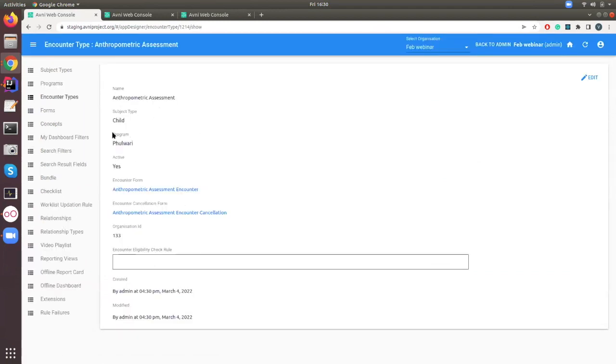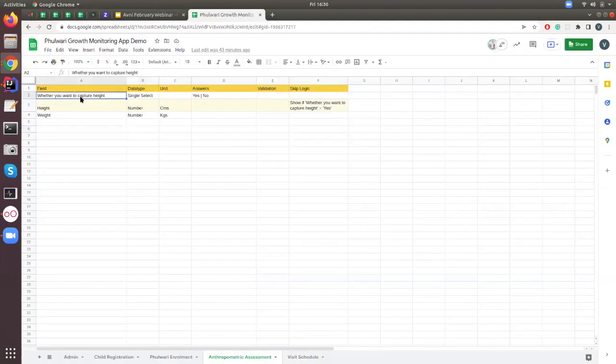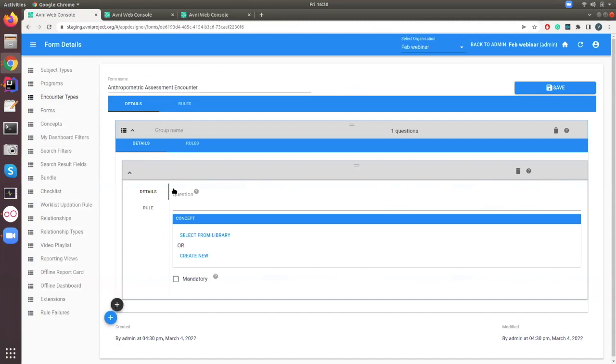So this encounter type is tied to the Fulwari program and to the child subject type that we just created. And we get the encounter form and the cancellation form. So we'll go to the encounter form. And there are 3 questions in here. So first let's do that. So the first question is my single select, whether you want to capture the height or not.